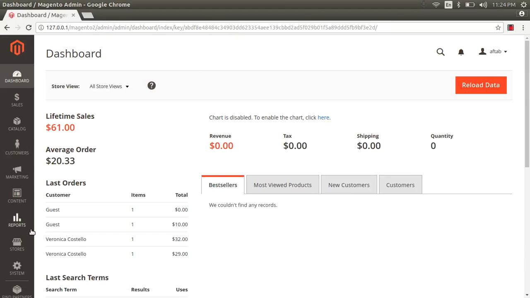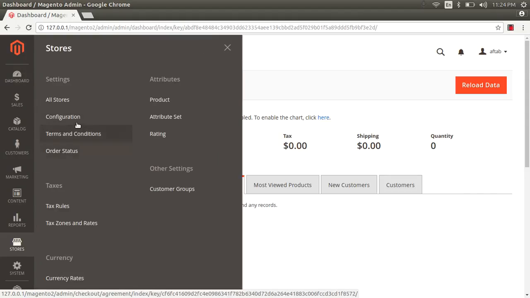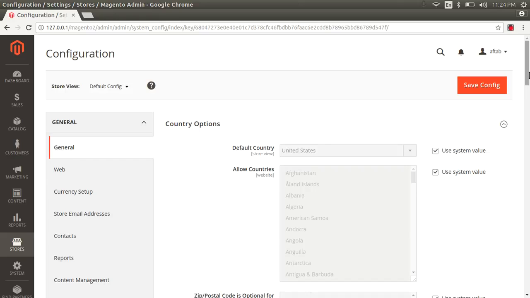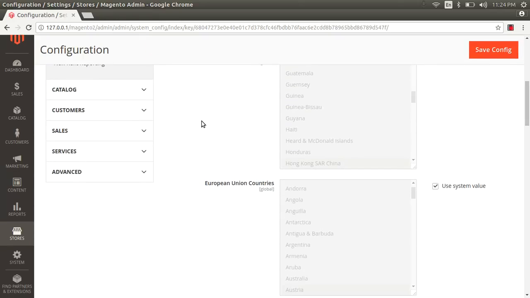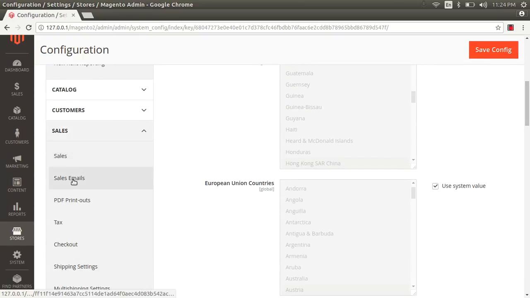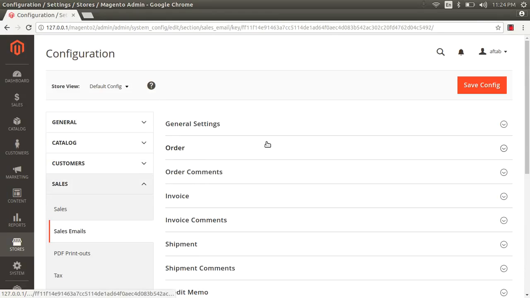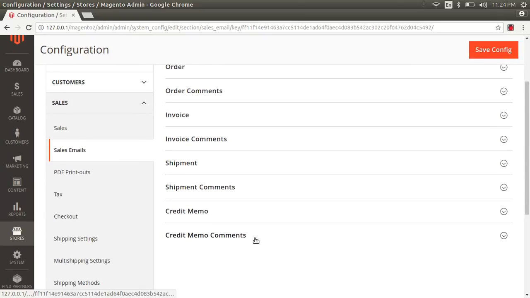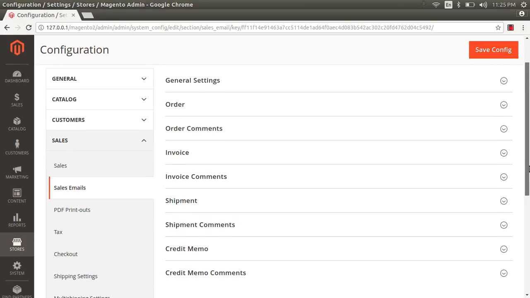Enter your admin URL, go to Stores, click on Configuration, click on Sales, and then click on Sales Emails. Here you can see order comments, invoice comments, shipment comments, credit memo, and credit memo comments.